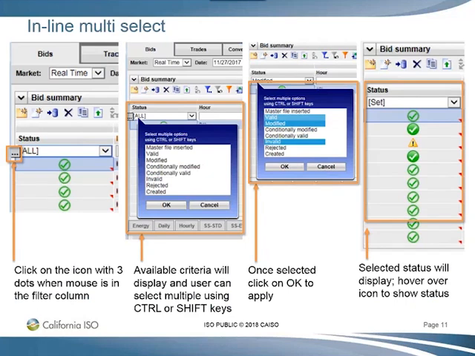The created will show up, and obviously those have not been submitted. You can look at those or select just created if you want to edit a bid, that type of thing. So it does give you some flexibility on the sorting that we did not previously have in SIBR.